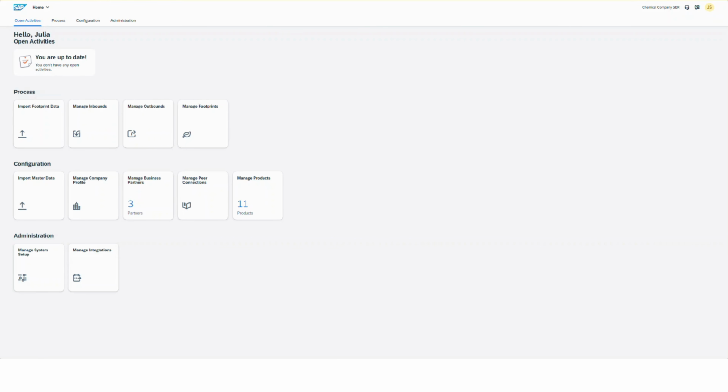So let me introduce our first SAP sustainability solution, Sustainability Data Exchange. This platform enables the seamless exchange of carbon-related data with both your suppliers and your customers. Now let's consider a practical example for our chemical company.